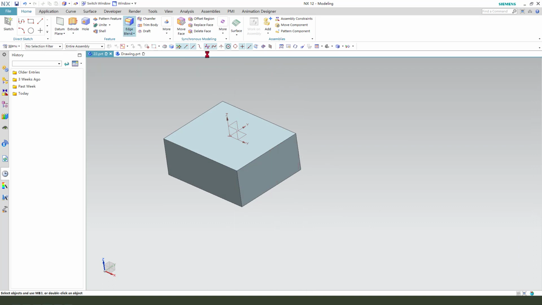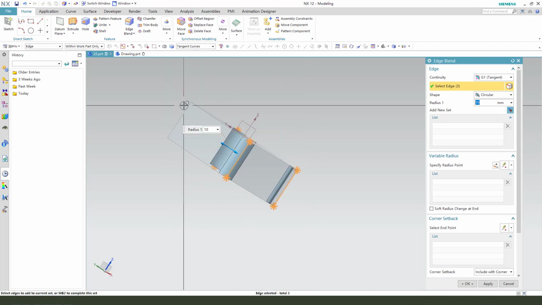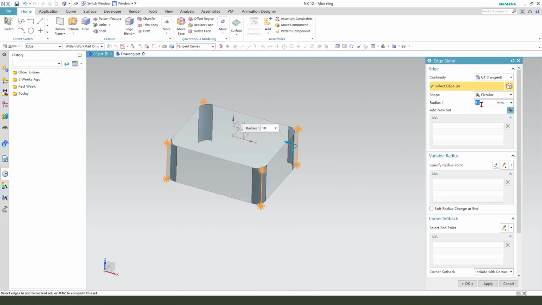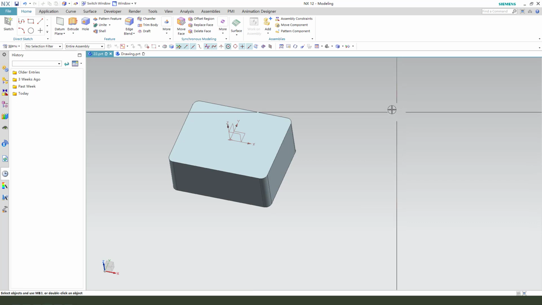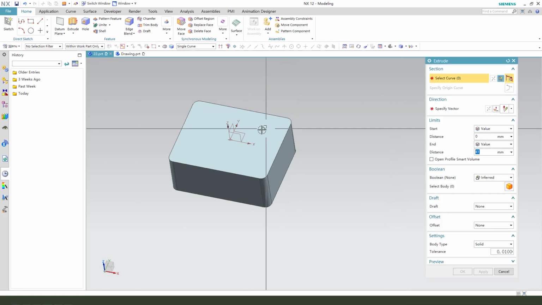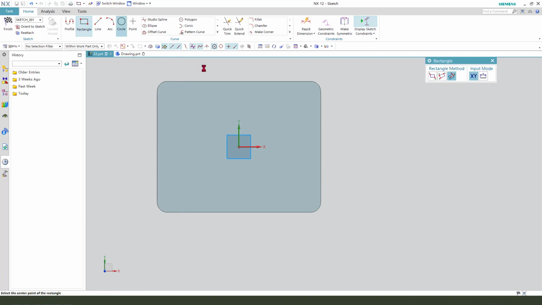Next we need edge blend. Select these 4 edge. Radius 6 mm. Next extrude, select XY plane. And we create a rectangle.